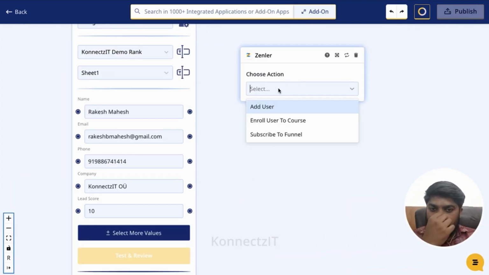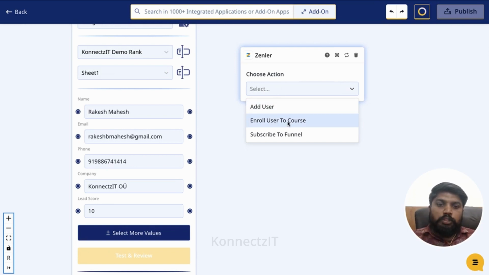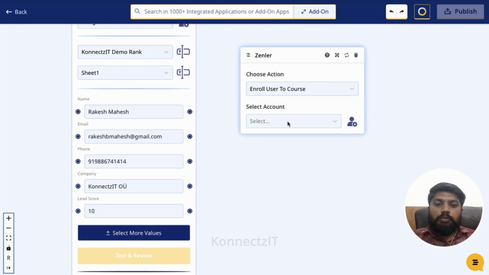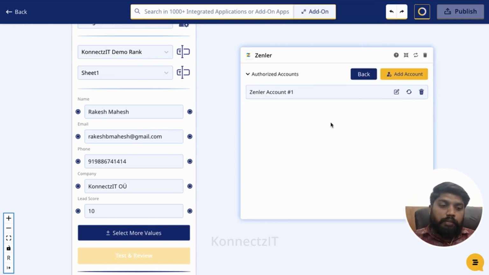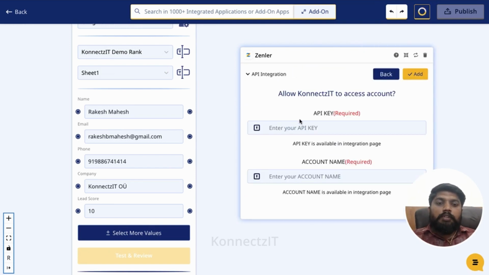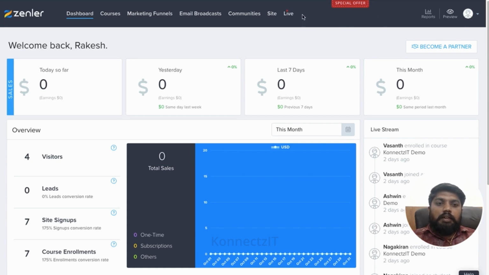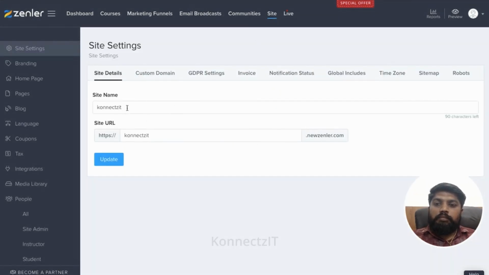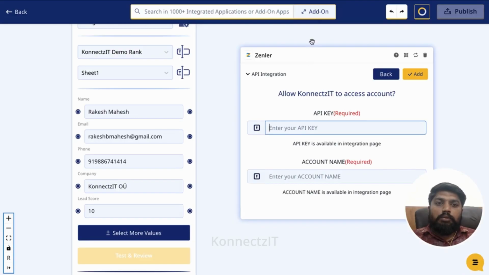Now select the action as enroll user to course. I'm going to enroll the user to the course. Again, we have to add our account. For authorizing Zenler, if you don't have an account, click on manage account and click on add account. It will ask you for API key and the account name. You can go to your Zenler account, and under this site you will find the account name, that is your site name basically. Just copy that and go to KonnectZit and paste the account name and then your API key.